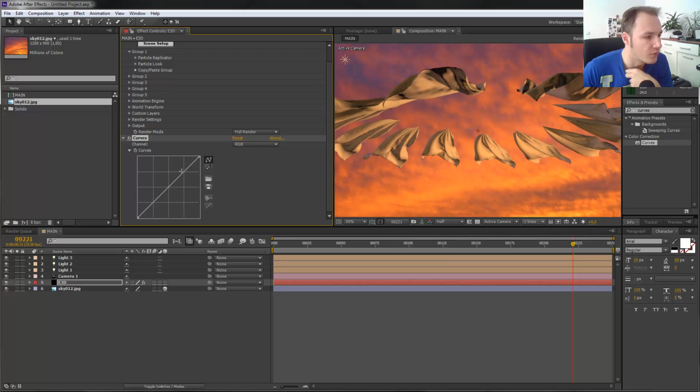So first of all, I want the bright spots to be a little bit brighter. And I want the dark spots to be a little bit darker to increase the contrast a little bit. Not too much, not too much. Be gentle, you know, careful.